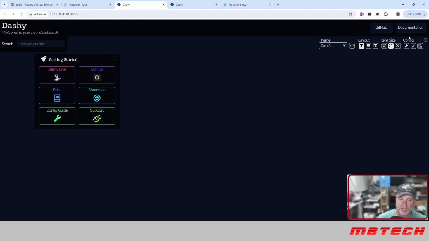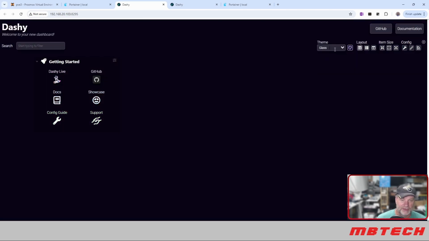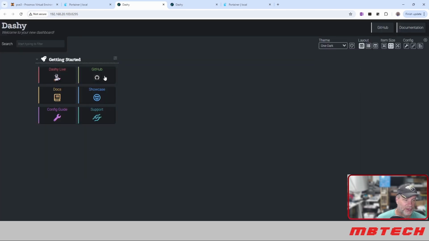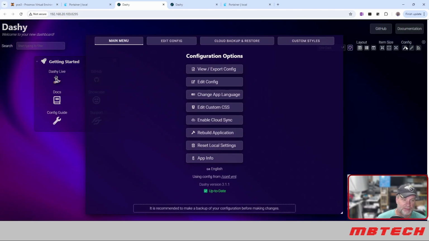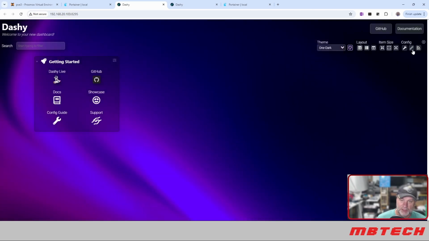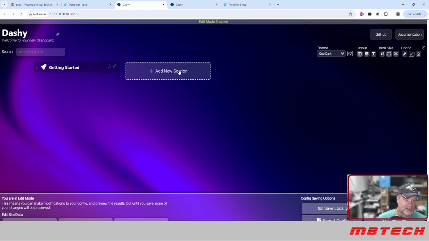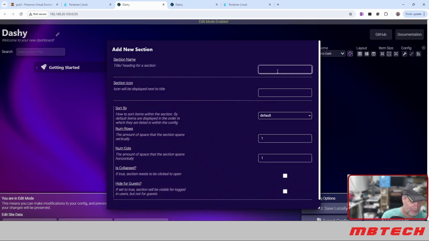One thing we can do is actually edit this, and there's all sorts of things. You have different themes. I kind of like the glass. There is a material. It's pretty decent. One Dark, so if you like a dark theme, which I know a lot of people do. I am not going to touch the getting started here, but we will go into the config up top, and we are going to close out of that, hit the little edit button, and this isn't interactive. So we're going to close down the getting started, and we're going to say new server setup.